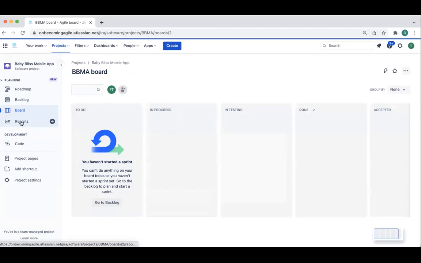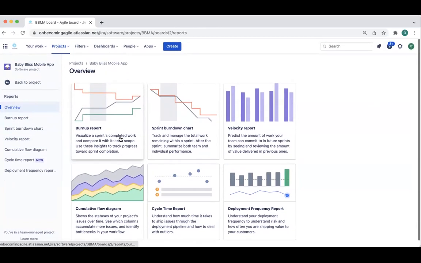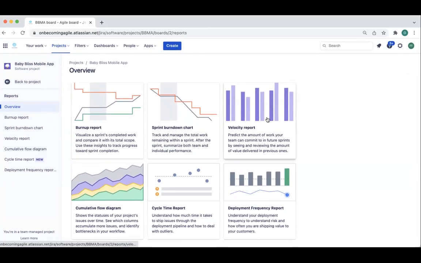In Jira, the most important metric is usually the velocity chart. In some places it's called the sprint report, and some call it the velocity report. It's the same Jira, but different names. These are other reports, not necessarily important right now, but what's important is to use the velocity report at the end of the sprint.